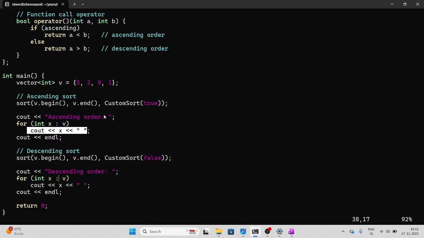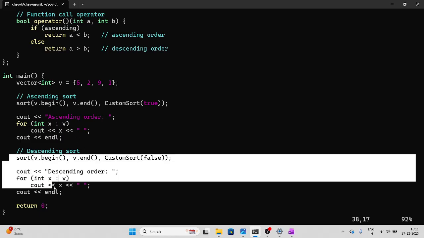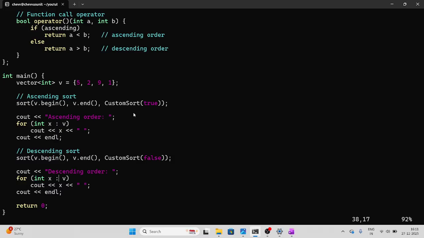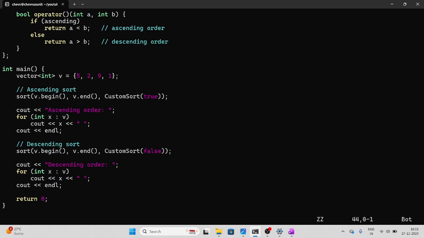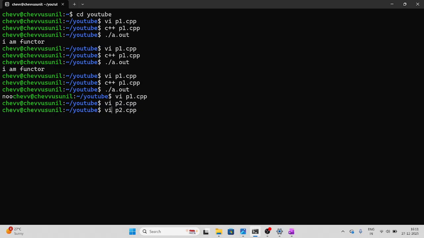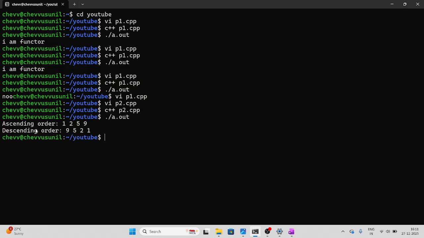If it is made ascending order, we will get ascending order. For descending order also we are doing the same thing. We are printing after the sort function. So let me run this code also. Yeah, it's successfully compiled. If we print for ascending order, it made our vector ascending order. For descending order, it made our vector descending order. So it is working properly.